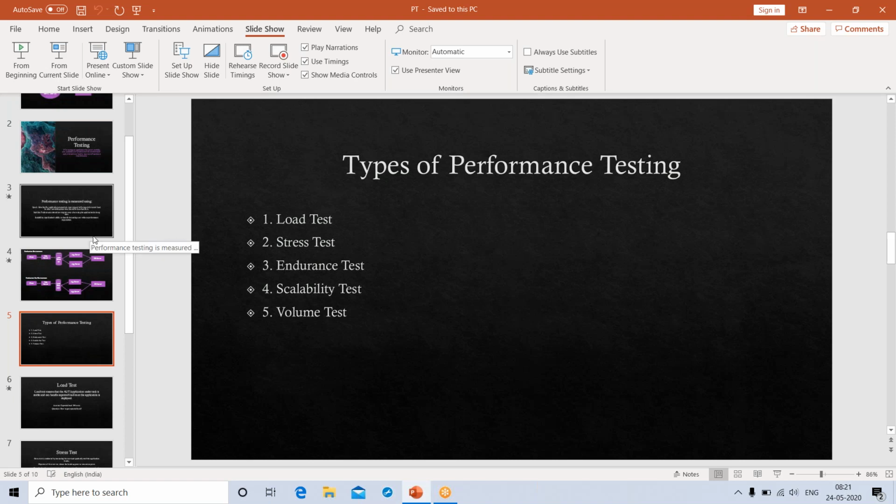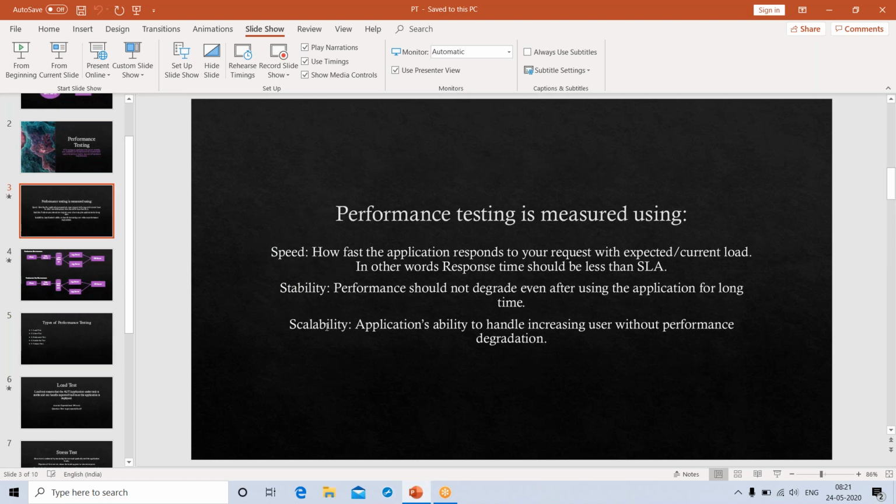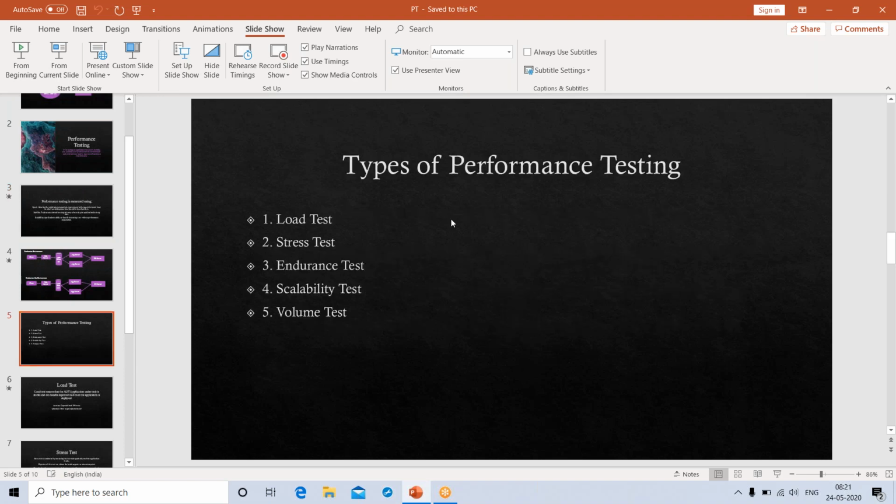So now we are good with what performance testing is, its exact definition, and the terminologies. Please do remember these three things: speed, stability, and scalability. We'll relate these three words in the coming concepts. Now, as we understood what performance testing is, we'll look into different types of performance testing. Here we have load test, stress test, endurance test, scalability test, and volume test. We'll look at all of these one by one.